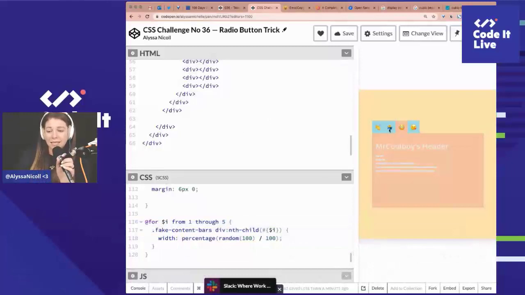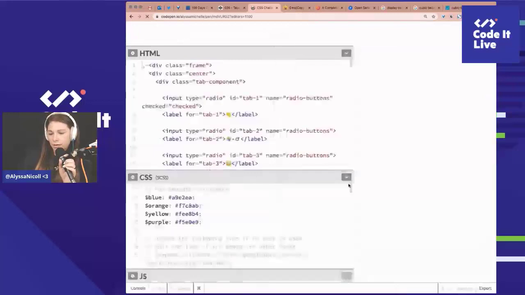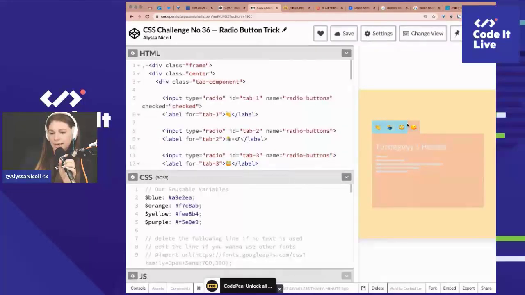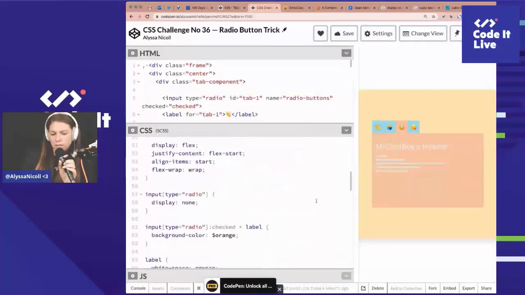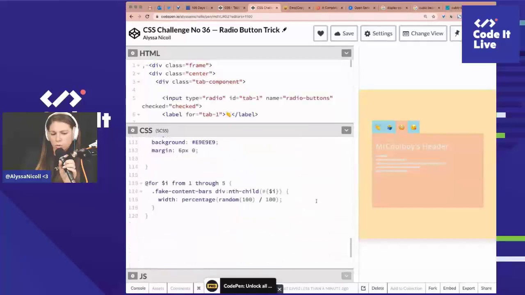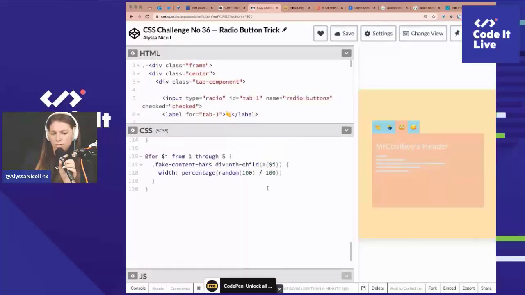Okay, so it is randomizing them. However, it is randomizing them all the same. Way to fix this. 1 through 20? No.